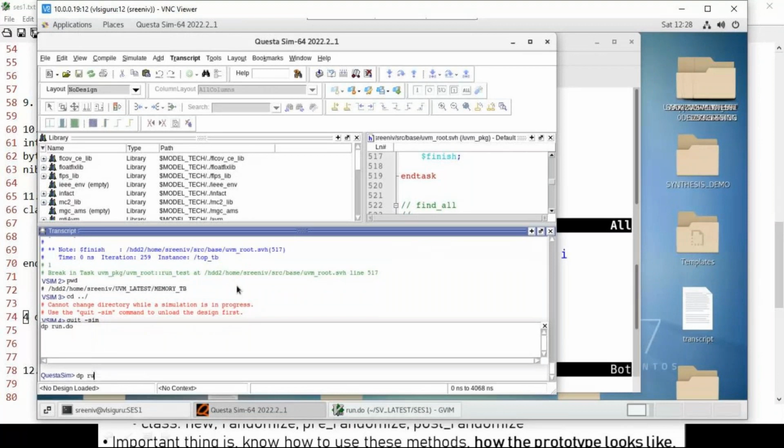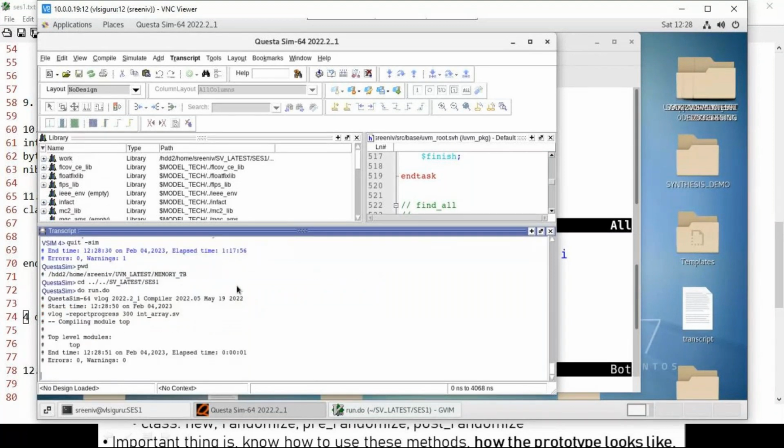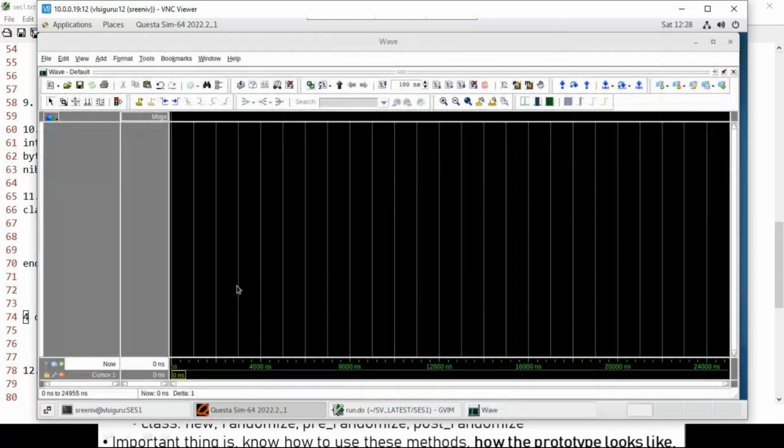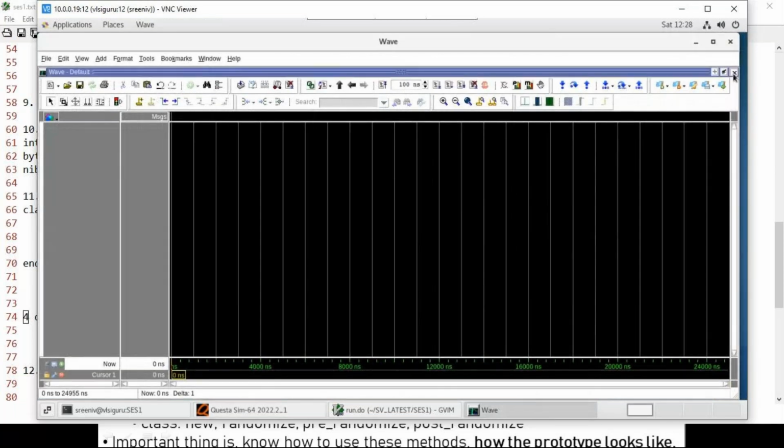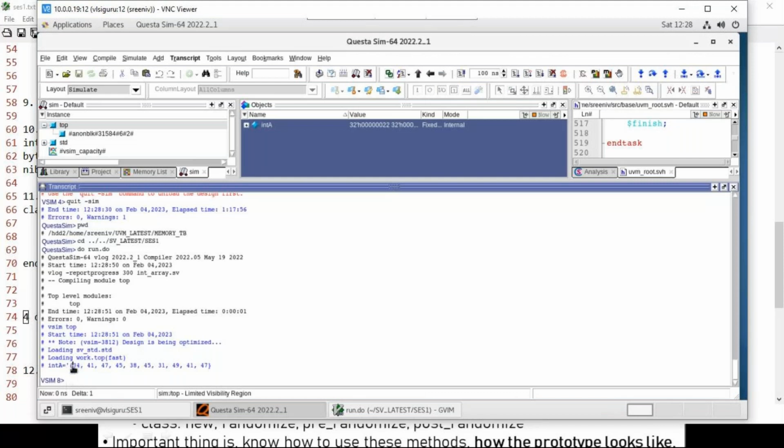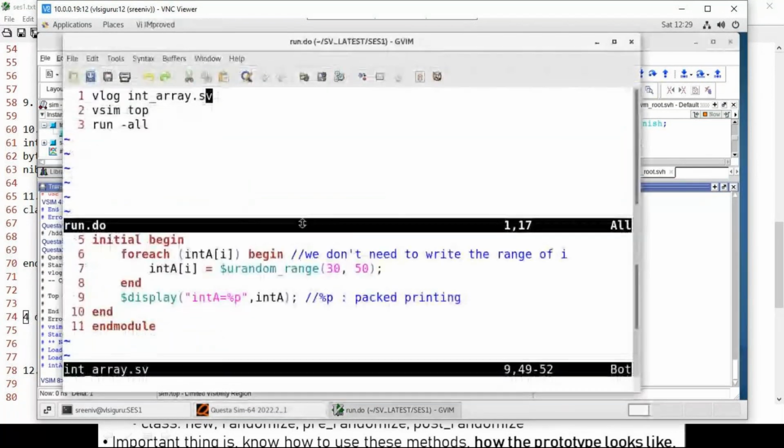All you have to do is run do run.do. Now I don't need the waveform. You see now the array got populated. What is it that you notice in these values? All these values are between 30 to 40, 30 to 50.